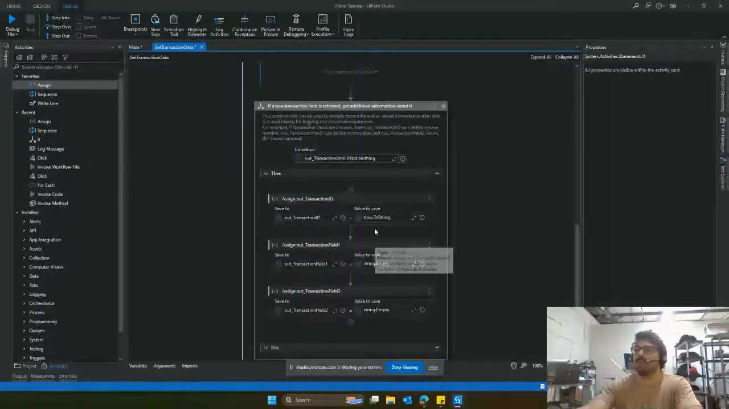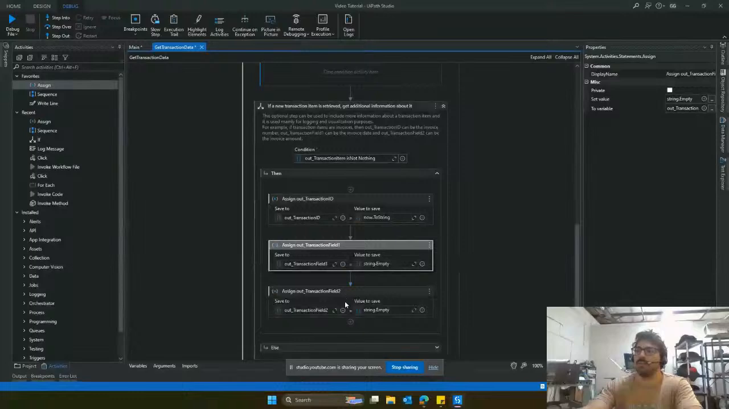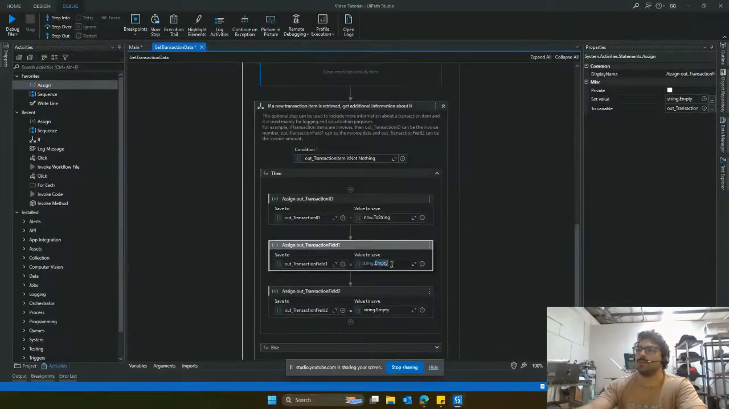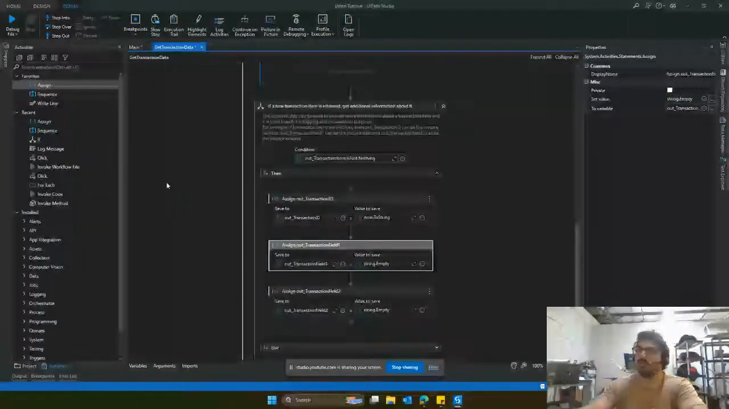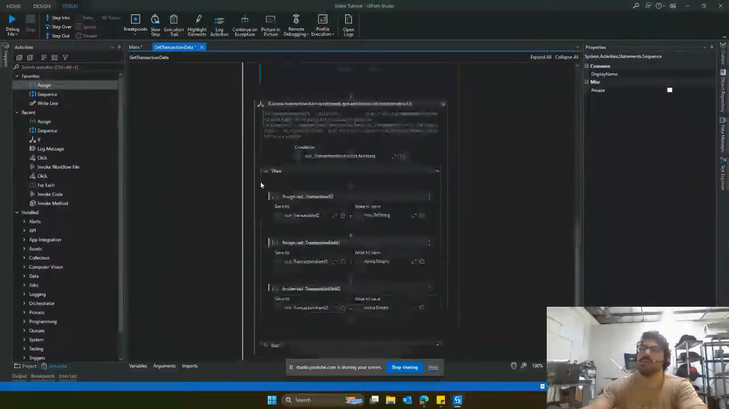So if you have an ID that you want to give it, or a transaction field, some kind of property, for instance if you wanted the invoice number, then you could set that to the invoice number of the data row. So you could do out transaction item, which specifies the column, and then put the column name. You could put that there, and then that will be your transaction field 1, and so on and so forth. Else, do nothing. So that's it.